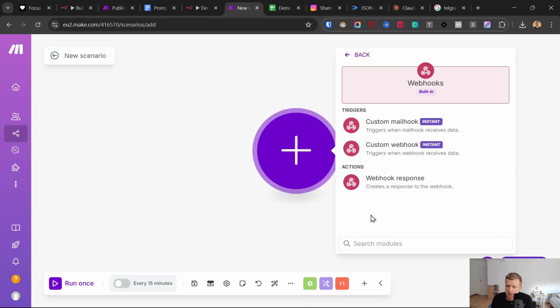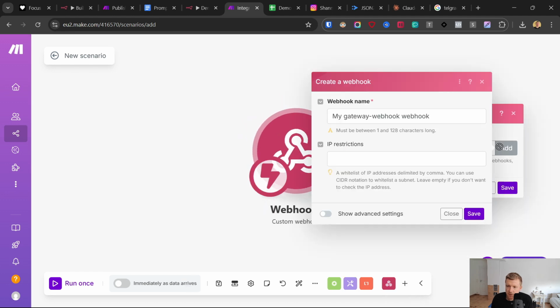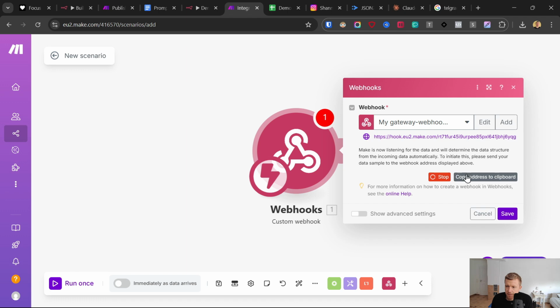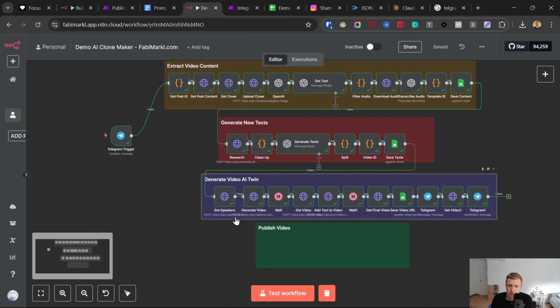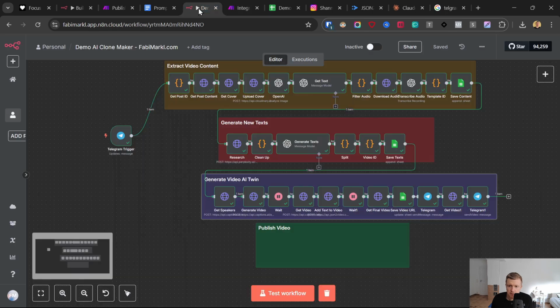And the first thing we need is a webhook. A webhook is just a way to catch information. Let's click custom webhook. Let's click on save. And now we copy this. And we need to go back to our n8n, because now we need to send information from this workflow to this automation we will set up here, which will publish our videos.